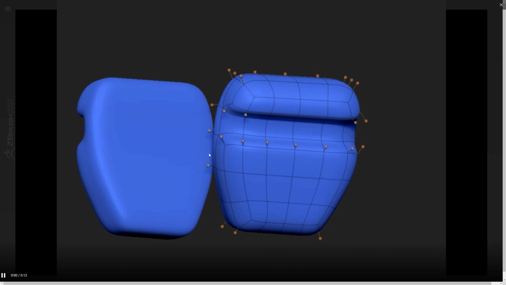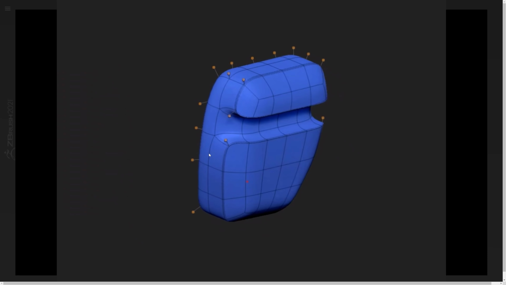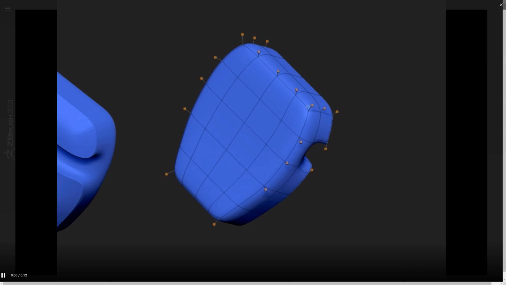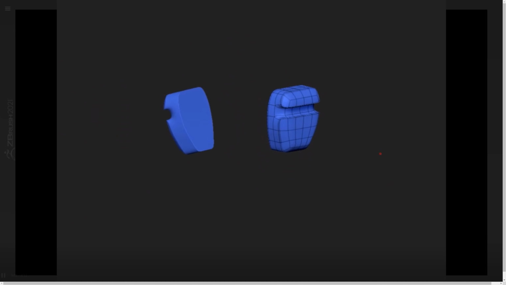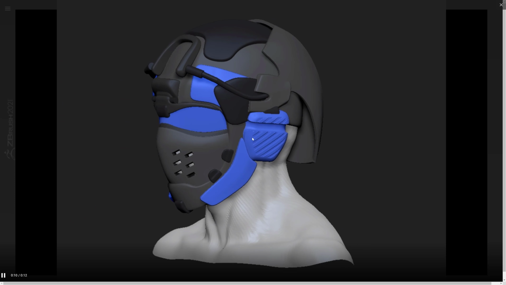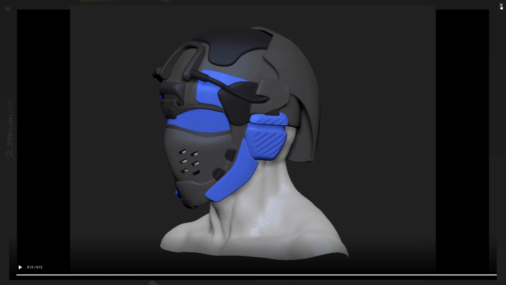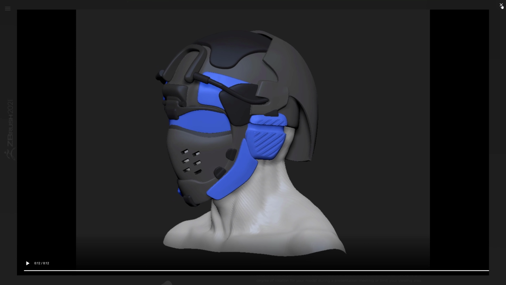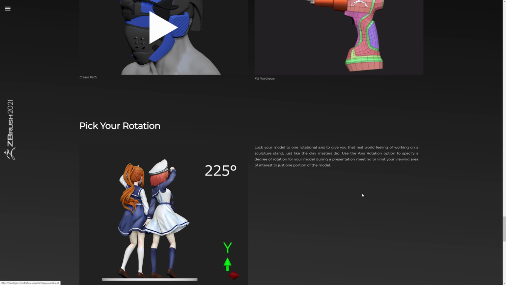Here you can see crease path in action. Sorry, I didn't think of anything to say while doing this, so we'll just let it do its thing. So basically, nice new tools here for the hard surface modeler people out here. If you're making things like mecha, you're going to like that one.